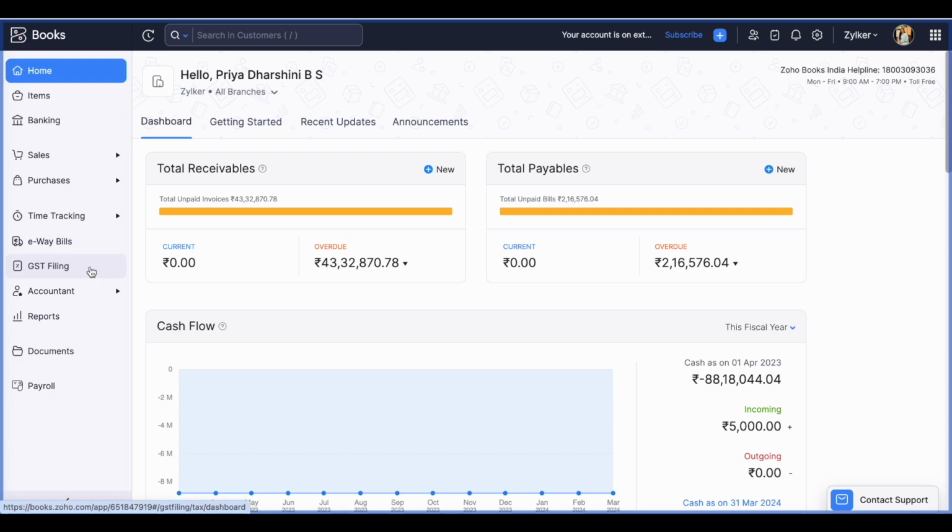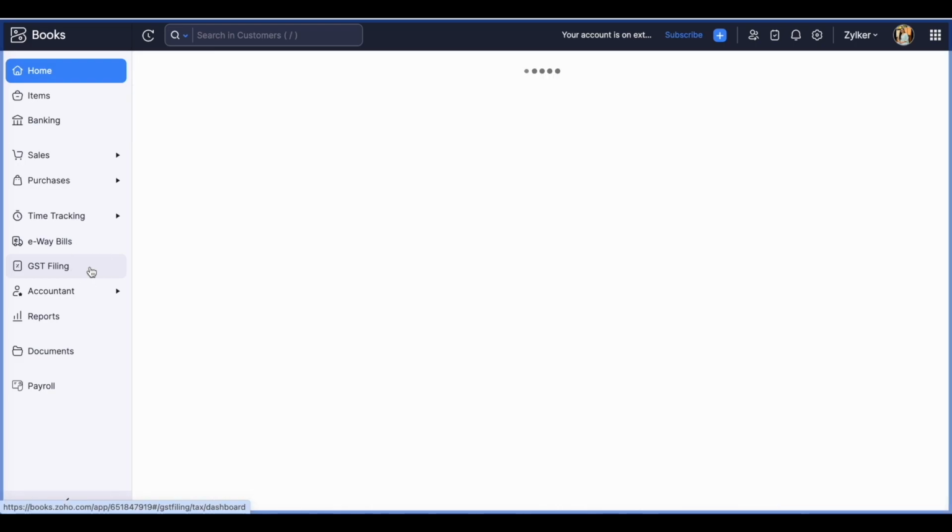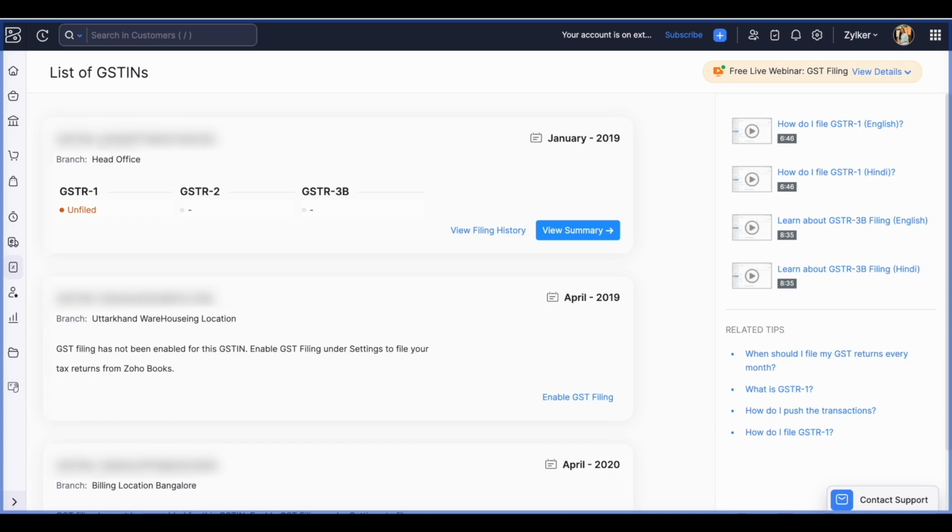We have the GST filing module wherein you will be able to view the various returns. Here you can find the list of GST numbers that you have enabled in your organization. So whatever GSTINs you have added in your organization will be listed here. So we might have multiple branches, right? So if you have a GSTIN for each branch, then all of the GSTINs will be listed. If you have multiple branches for a single GST number, then the consolidated return will be filed for the particular GSTIN only. So the GST returns are based on your GSTIN and not on the branches.